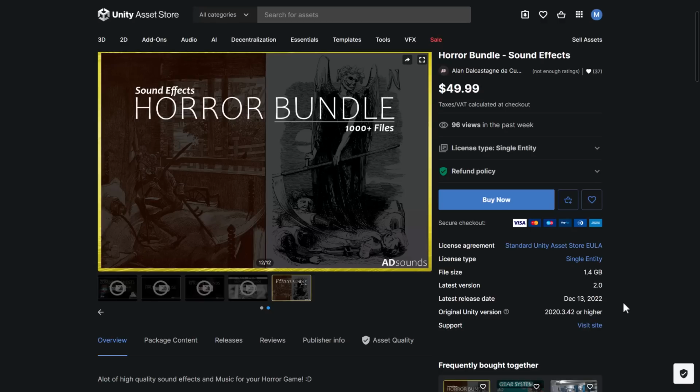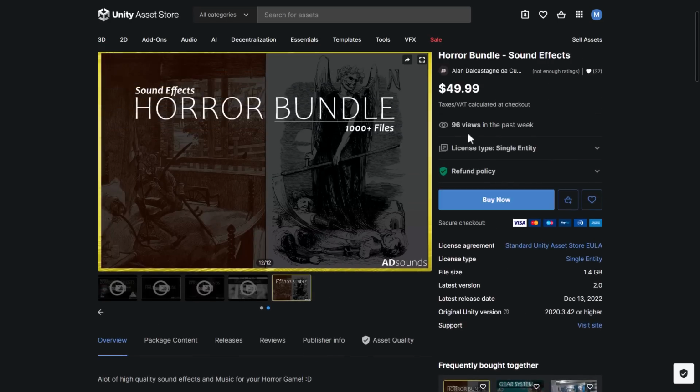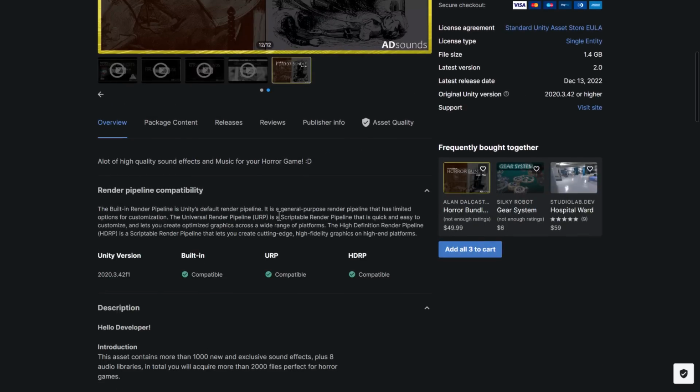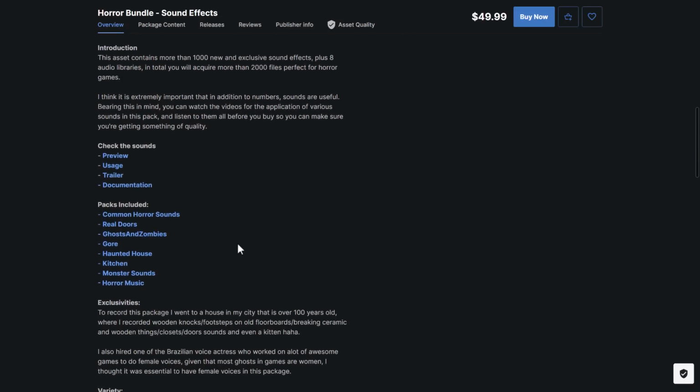Next up, we've got the horror bundle sound effects. Of course, sound effects are literally just audio files, so you can use these in whatever engine you wish. By the way, the license does allow that. This one is a collection of 1,000 plus new and exclusive sound effects, 8 audio libraries in total. Things like common horror sounds, real doors, ghosts and zombies, gore, haunted house, kitchen, the scariest place in the house, monster sounds, and horror music.